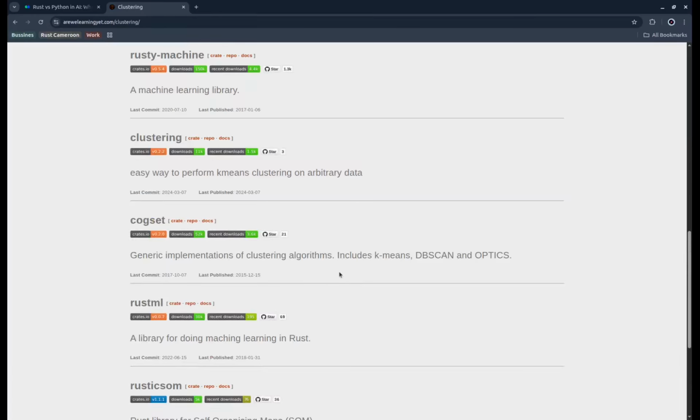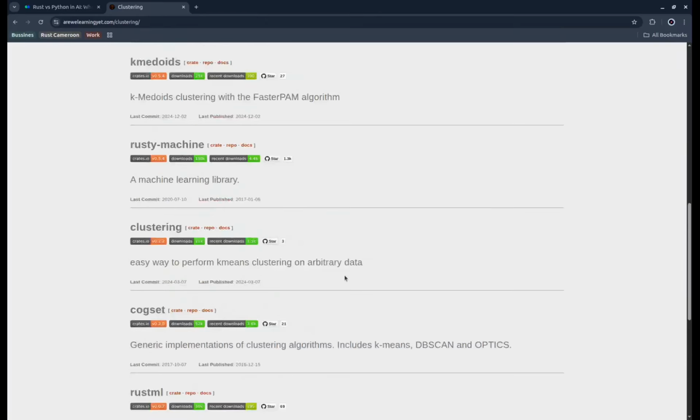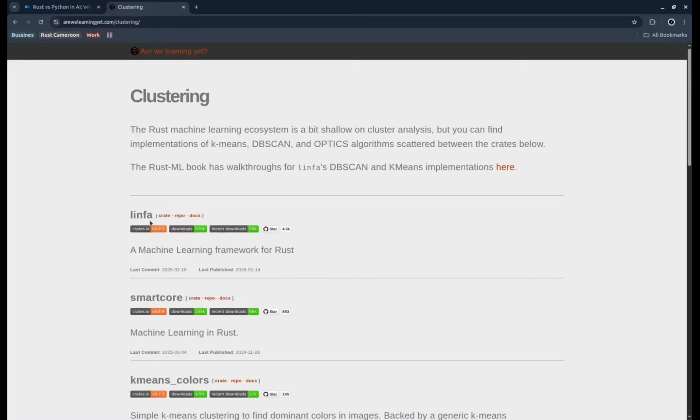Since there are a lot of crates here, I'm just going to go into three of the general best crates available for the task. For clustering, Linfa stands out as the best because it has a lot of tooling and it's similar to Python's scikit-learn. For those who have done machine learning in Python, you will enjoy using Linfa.